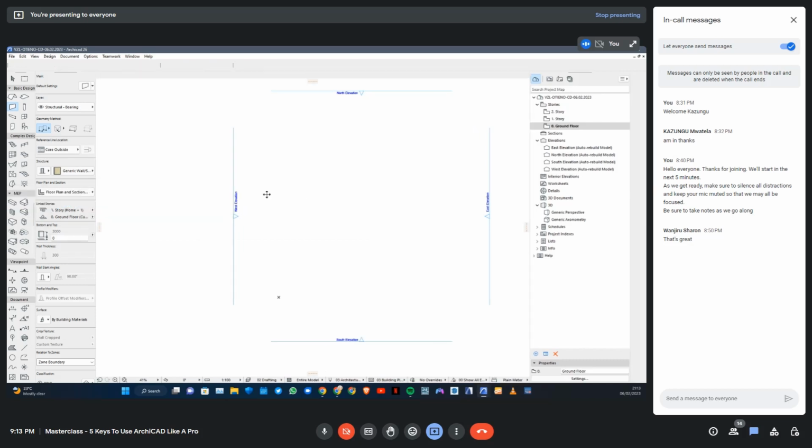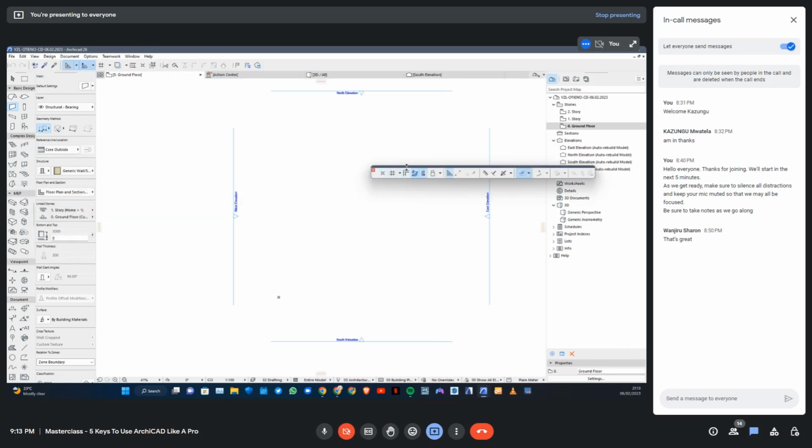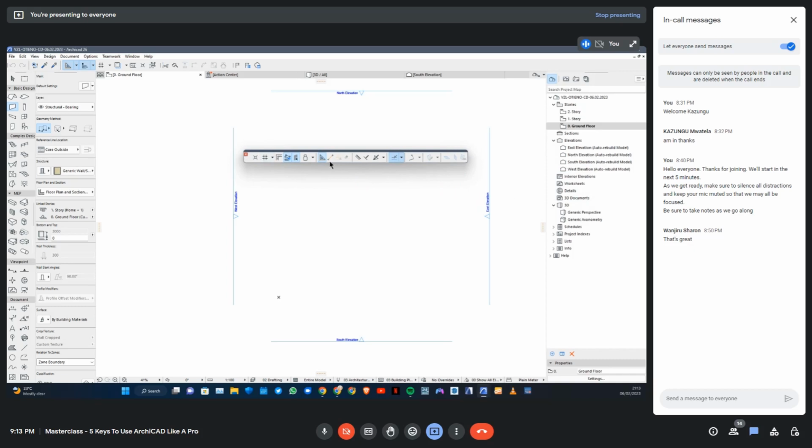So let me drag it there. So drafting aids, here we can have guidelines, we can have surface snap, element snap, parallel constraint, perpendicular. So basically, let me play around with this parallel constraint.